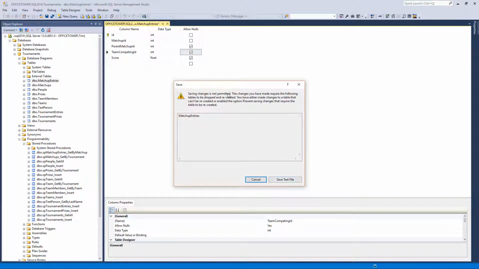And I'm going to get this message: saving changes is not permitted. The change you have made requires the following table to be dropped and recreated. You have either made changes to a table that can't be recreated, or enabled the option to prevent saving changes that require a table to be recreated. So this is a setting inside SQL that says if the table needs to be recreated, which means dropped and re-added, basically destroyed and rebuilt, we can't do that. We have to either enable this option in here, or do something different. We can't make this change.